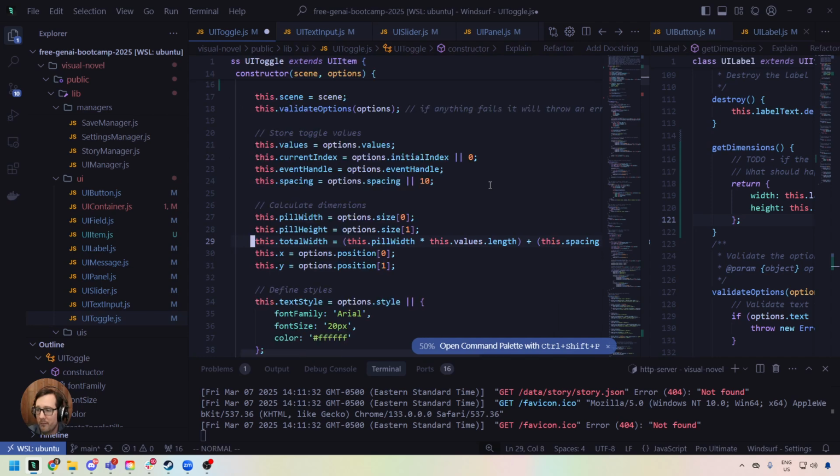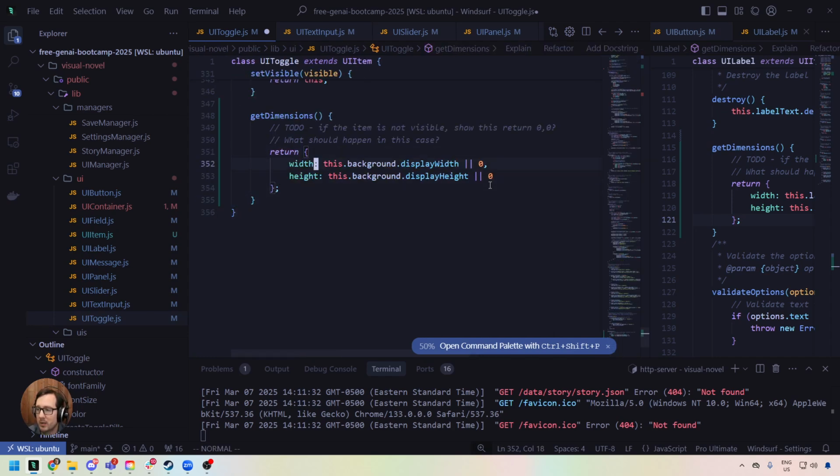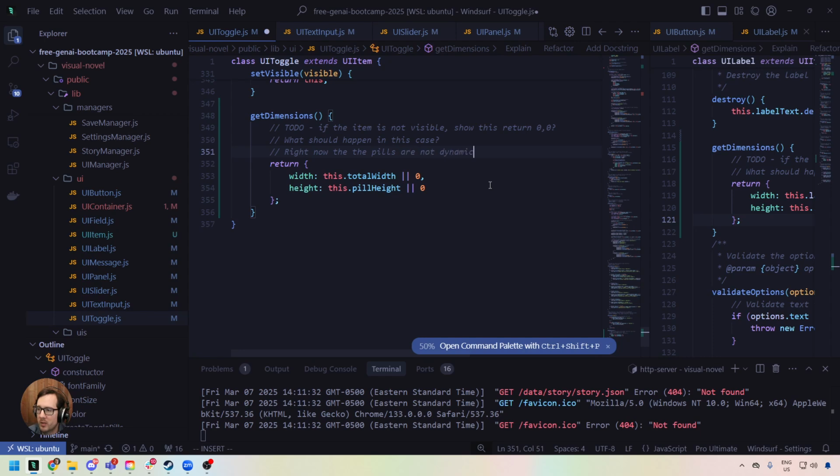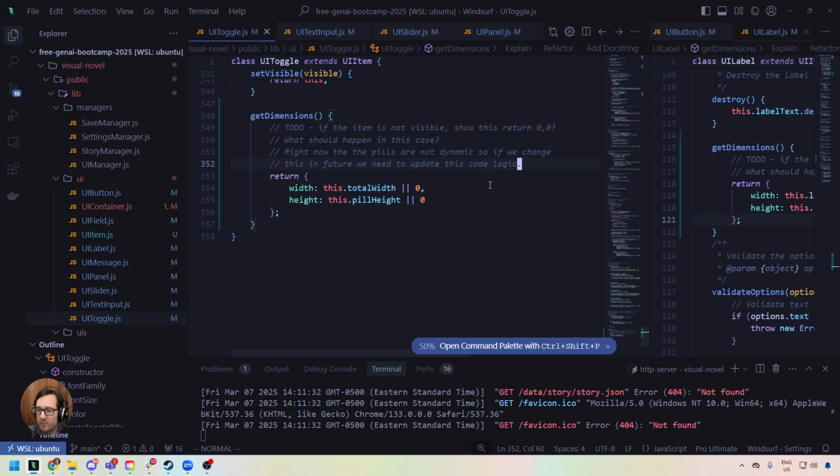It looks like it's already calculated for us. We have pill height, total width. It's not dynamic. So we have total width, pill height, right? And so right now the pills are not dynamic. So if we change this in the future, we need to update this logic. Okay, so far, again, that one was easy.